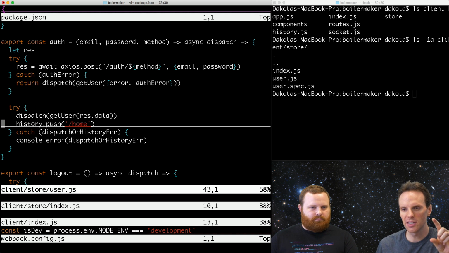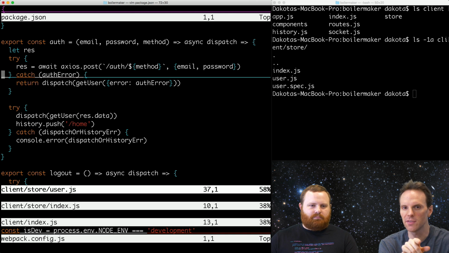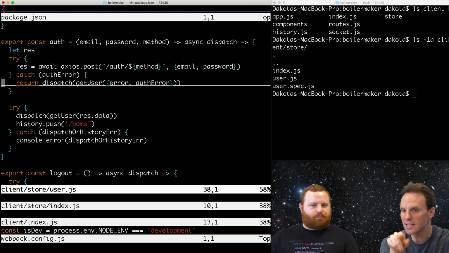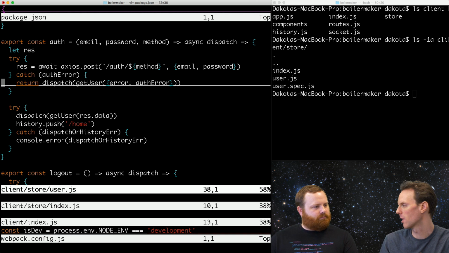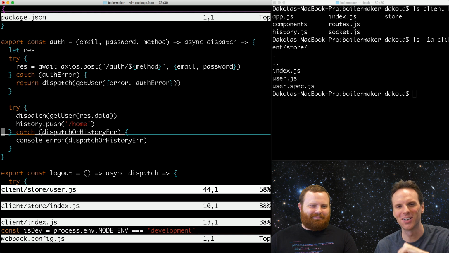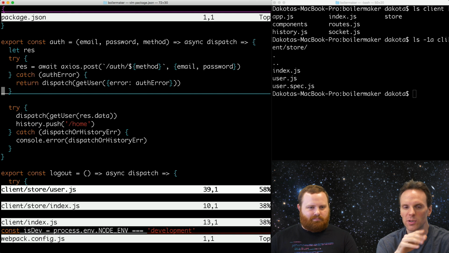Now, there's an interesting thing here, which is we have two separate try catches. The first try catch is specifically for the authentication, the communicating with the backend. If that fails, we'll let Redux know. We'll say, oh, there was a problem, and we'll change our user state to be an object with an error property. There's a return statement there that's really important, which means the next try catch won't even be attempted. So if this fails, that's it.